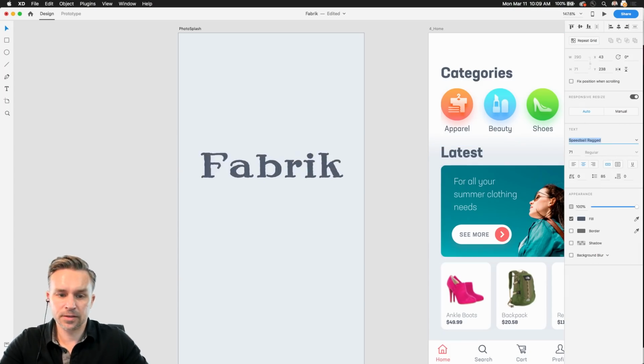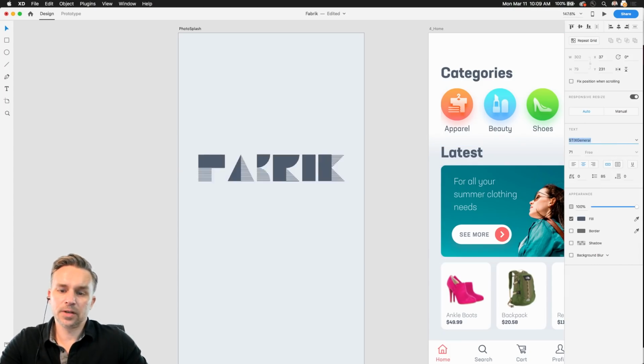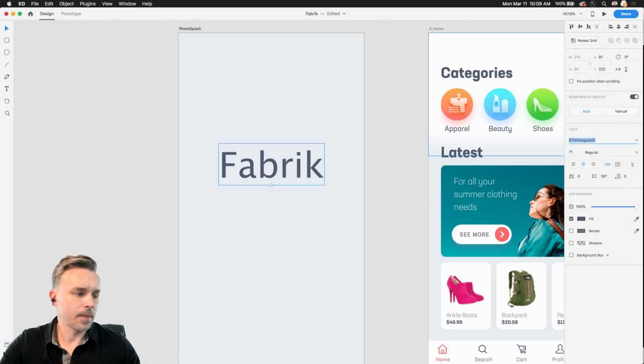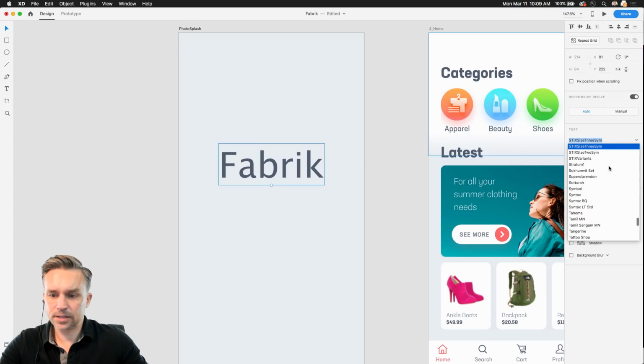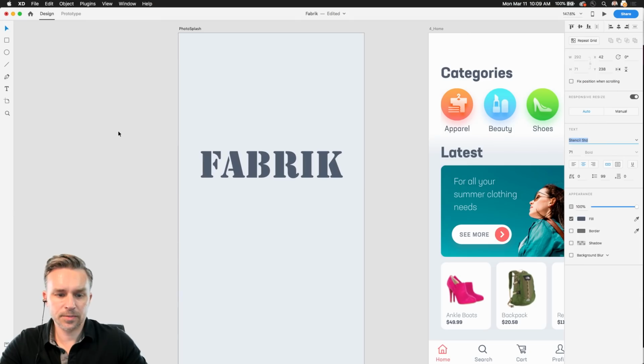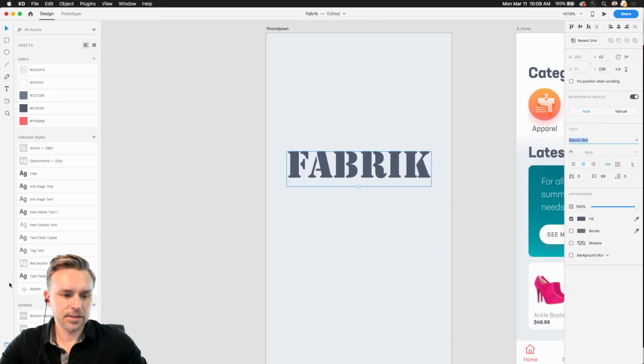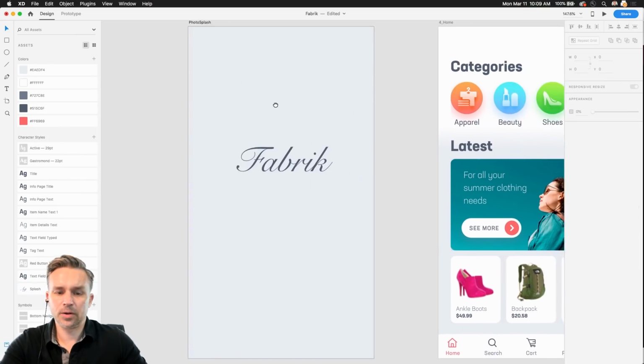Let me go through some of these fonts as well. Kind of need to change this a little bit. This is my app, so it's basically a fashion and clothing site. Let's change the font to something else. Right over here, there we go. It's back to how it was.